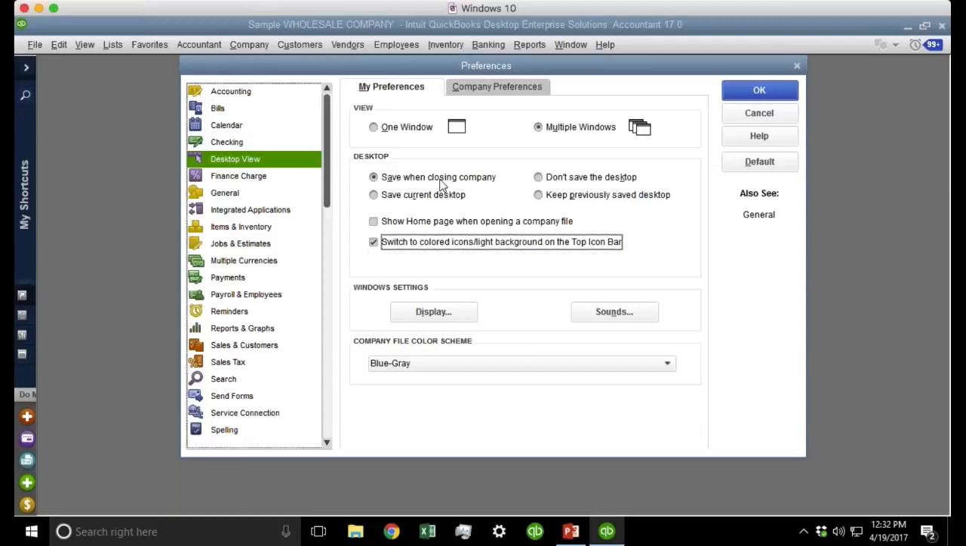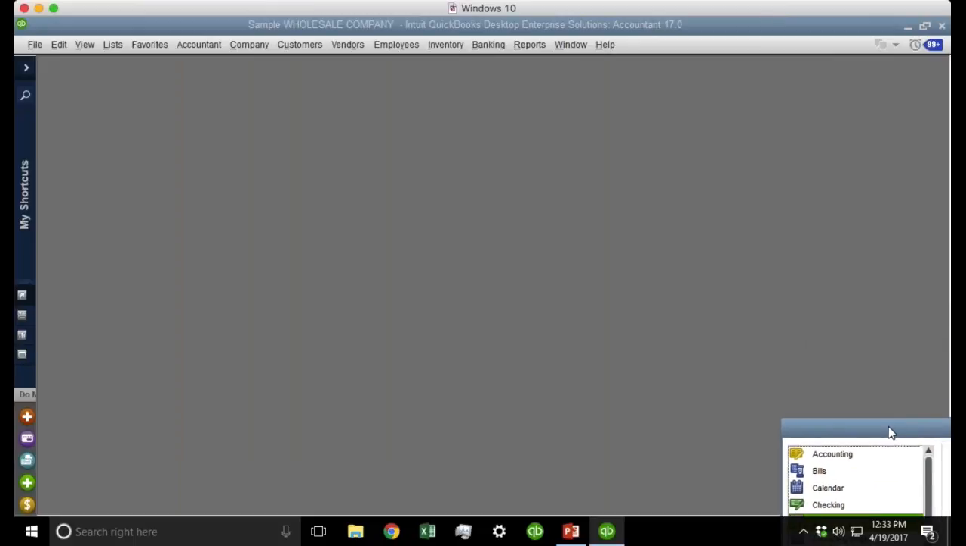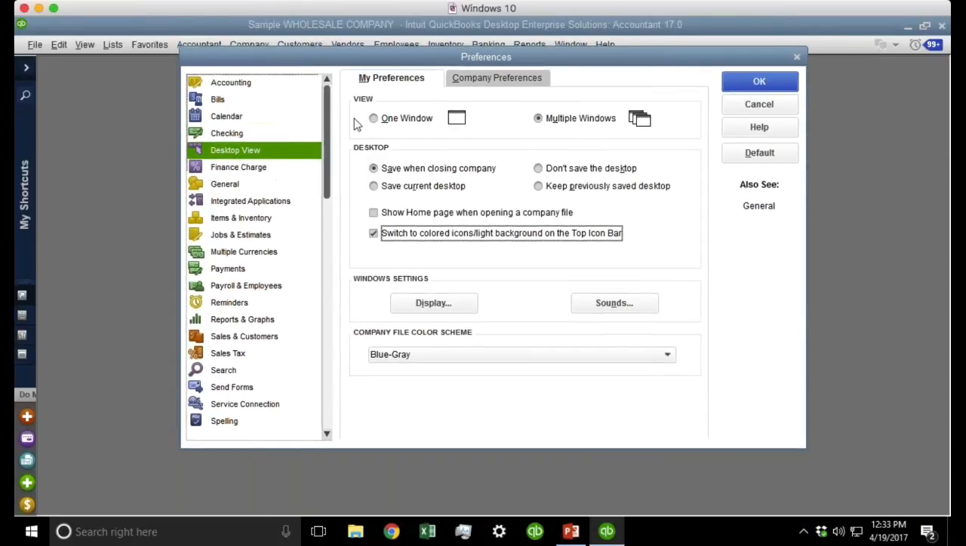Here it says desktop. Save desktop when closing. Don't save desktop. Save current desktop. So for example, in this case, where I have a completely blank and naked desktop, I will do save current desktop and then hit OK. And then basically every time I open QuickBooks, it will open just like this.